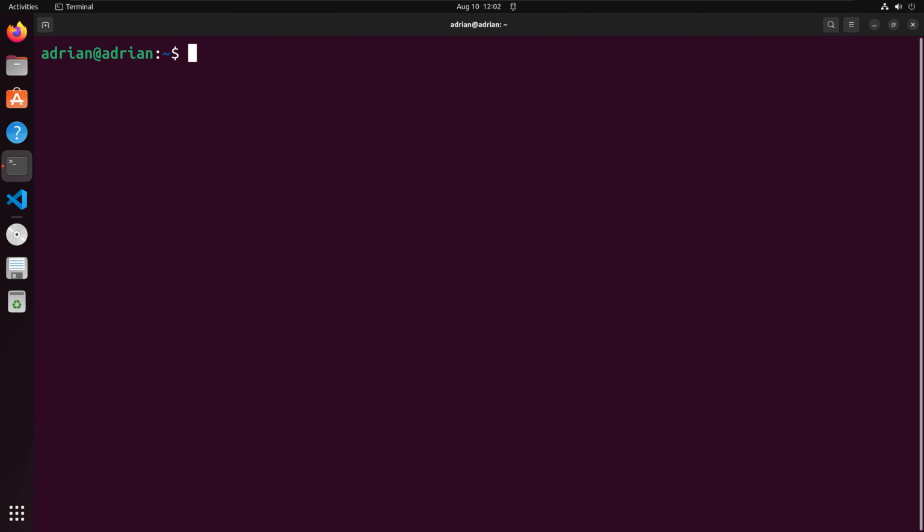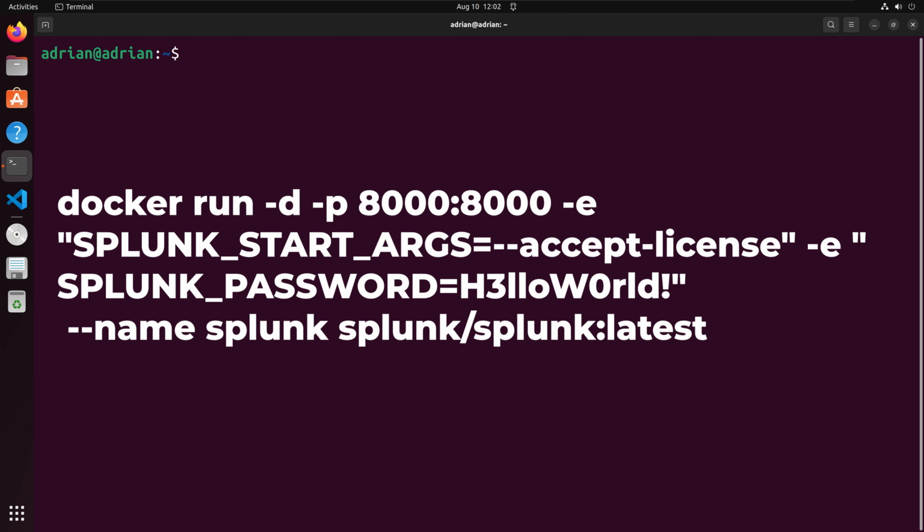Next, I am going to download the Splunk image and run Splunk in a container. We will run the following command from Docker Hub. Let us review the command. First, Docker will try to run the image, but since I do not have it locally, it will download the Splunk image from Docker Hub. Once the image is downloaded, Docker will run a container in detached mode.